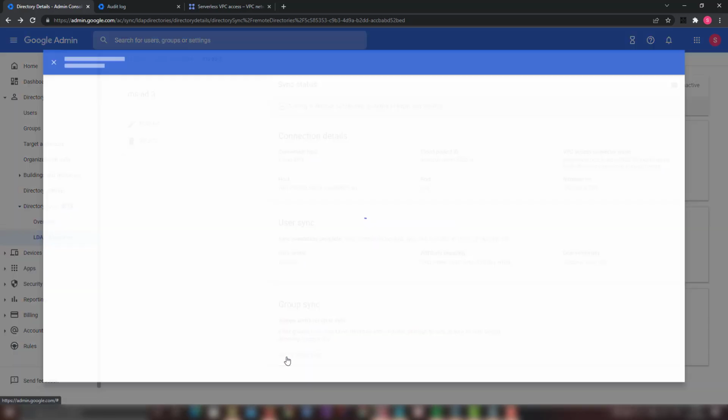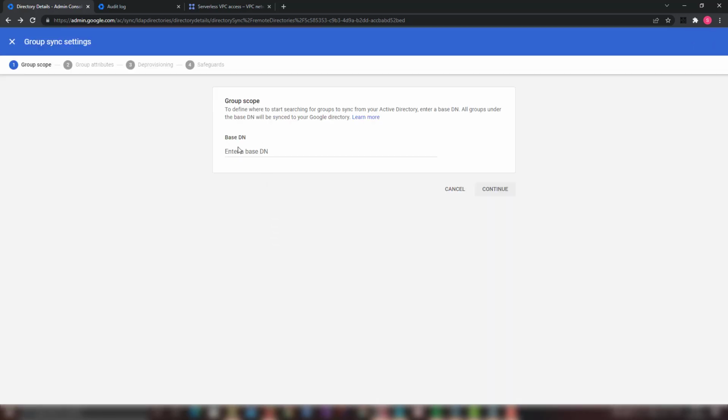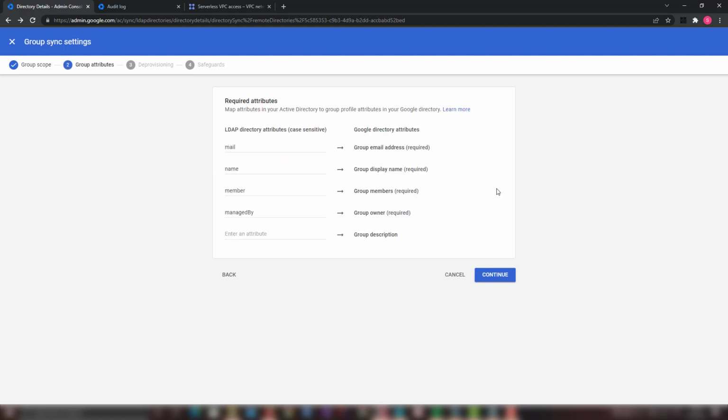So again, set up group sync here. In the group sync, it's only the base DN. So we'll just type OU equals dirsync. And again, in your case, it's a different OU, a different base DN, all of this. Okay, continue. Again, mapping the attributes. I'm fine with the defaults.